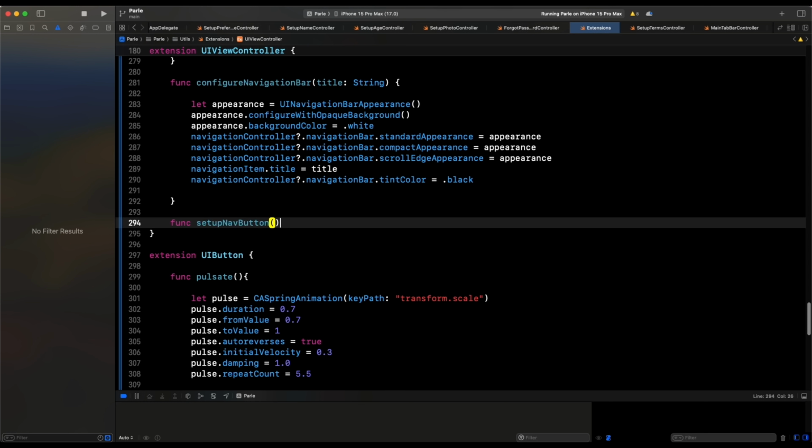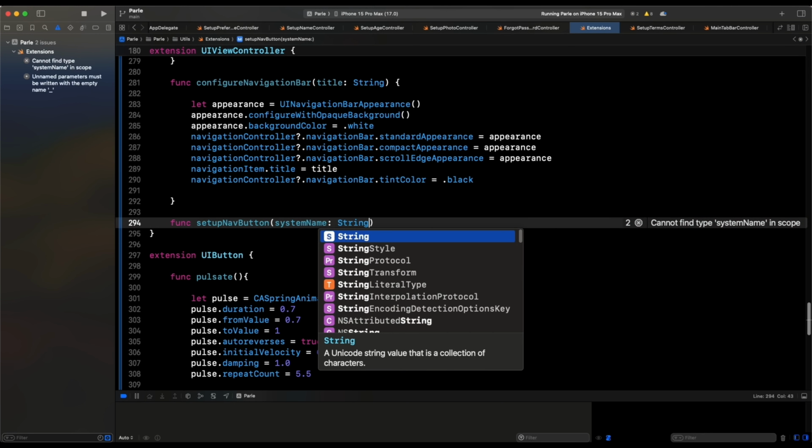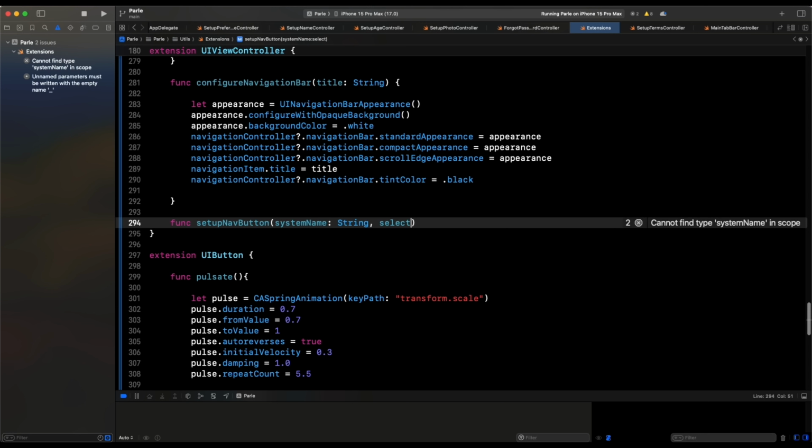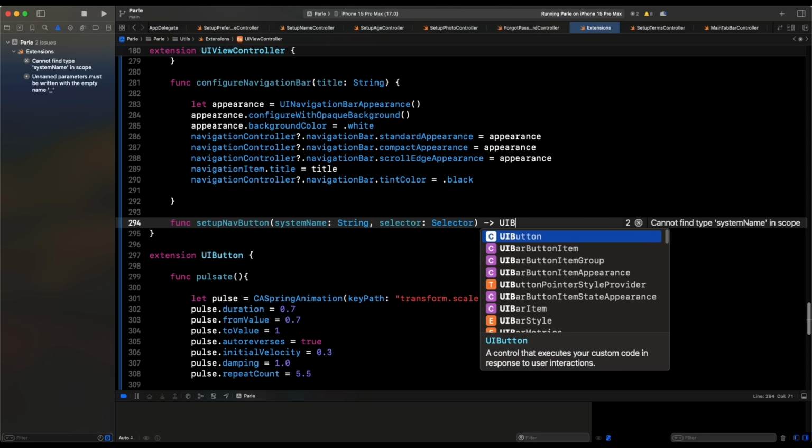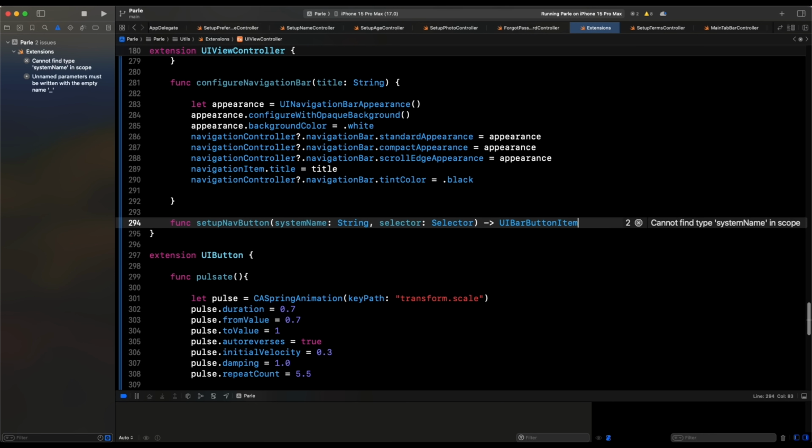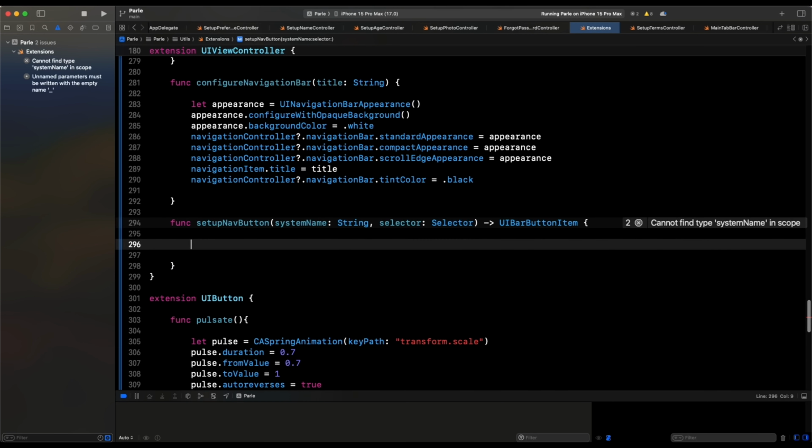And this is going to take a bunch of things. It's going to take system name. System name is just going to be essentially our image, right? So that's going to be that. This is going to be of type string, like so. Then the selector is going to be the selector. Like in the case that we just showed you, that one is going to call the functionality for logging a user out, which we are going to implement at some point, right? Not now. Give it a bit. We're going to do it, right?